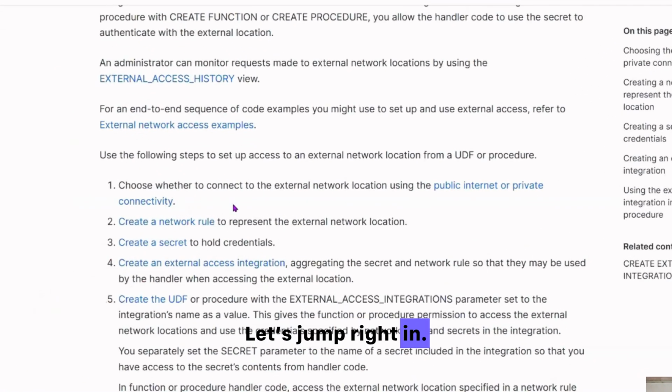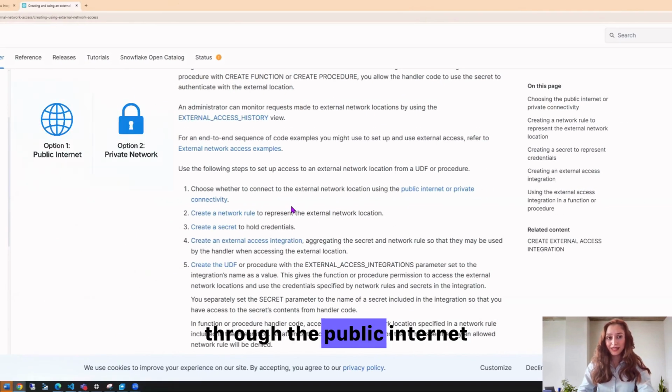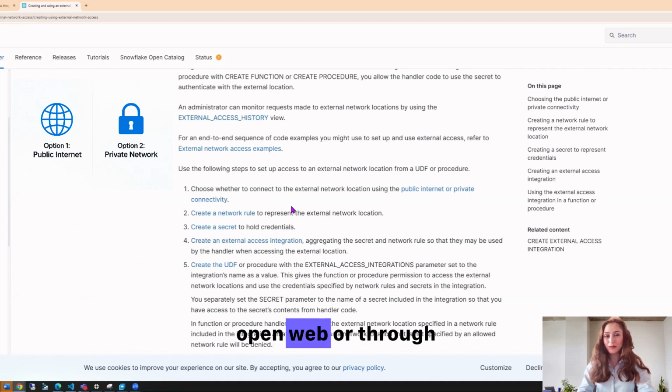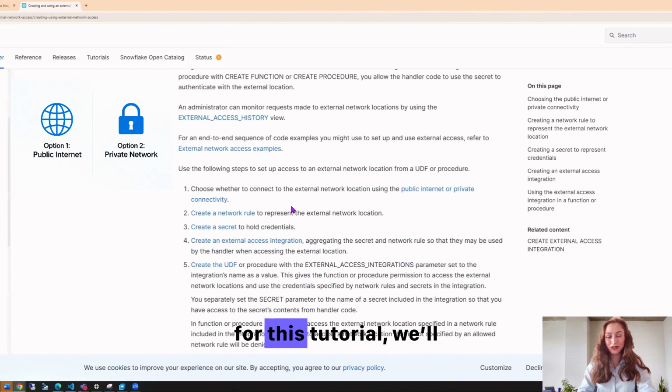Let's jump right in. Step 1 is deciding how Snowflake should connect to the external resource, either through the public internet or a private network. In simple terms, this means choosing whether your Snowflake environment will reach an API via the open web or through a private secure connection. To keep things straightforward for this tutorial, we'll go with the public internet option. With that decided, we can move to step 2, creating a network rule.